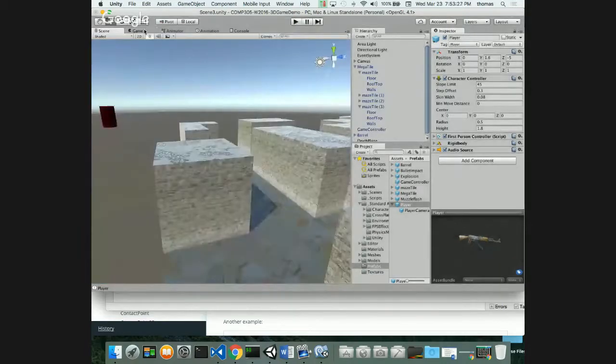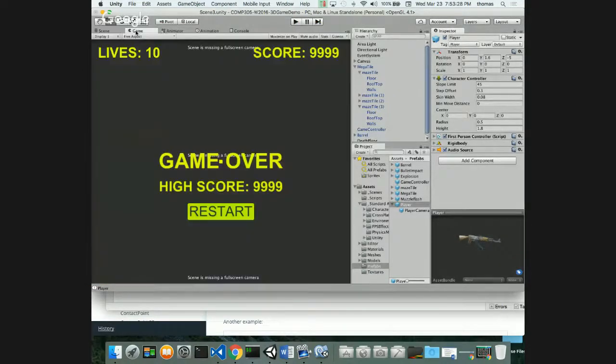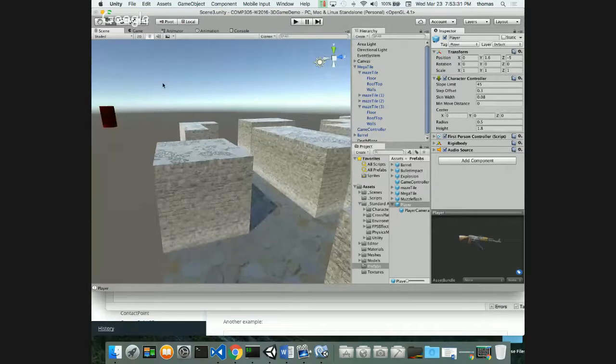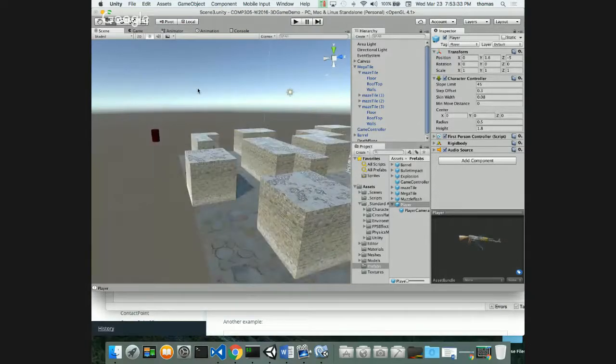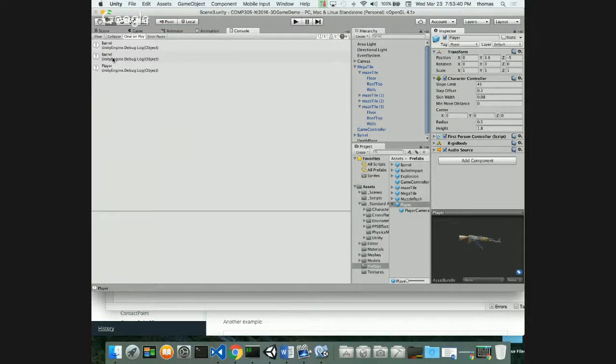This is good because what it means is that all I need is one trigger collider, right? One trigger collider that's going to be on the game itself, right? On the death plane itself, not on my player. I don't care about that. The console, notice I have player, barrel, barrel, right?